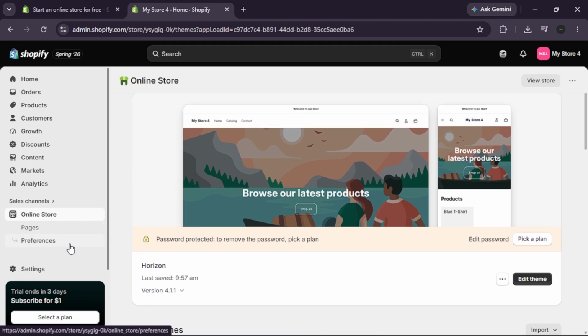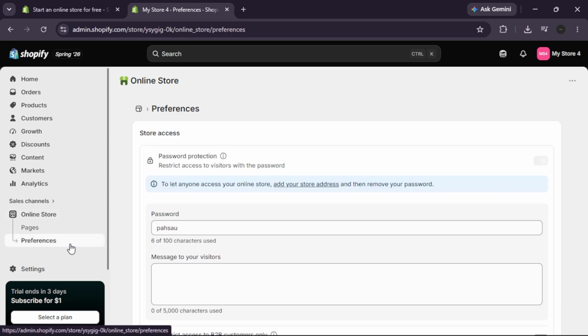Because your storefront configuration rules are buried deep inside your backroom options, if you just edit your front page themes or modify your product item boxes, the background lock screen will remain completely untouched. Opening this specific preferences directory pulls the hidden gate settings out of your backend memory slots so they are ready to be changed.